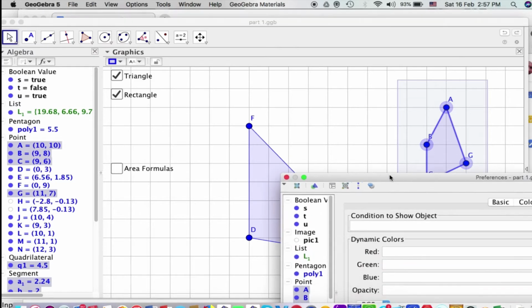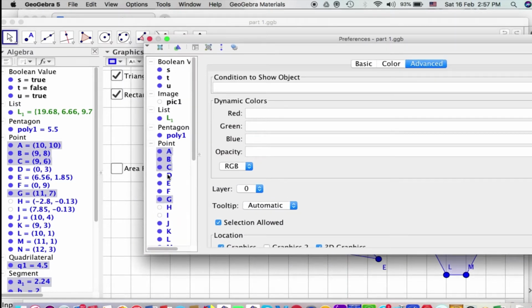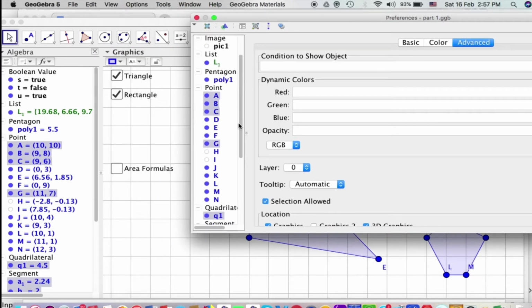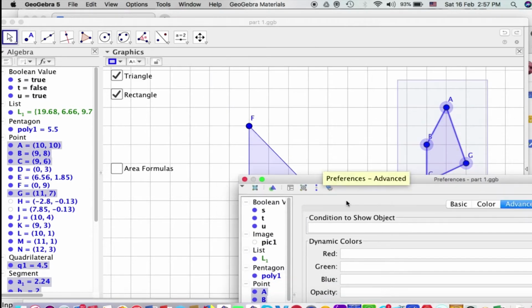So I select all that, and I say, okay, it's all been selected, all the points A, B, C, and G, and then there's more down here. They've all been selected, so I'm just going to write where it says condition to show object the value of that one. This one right there is called U, so I put that right there and I press enter.